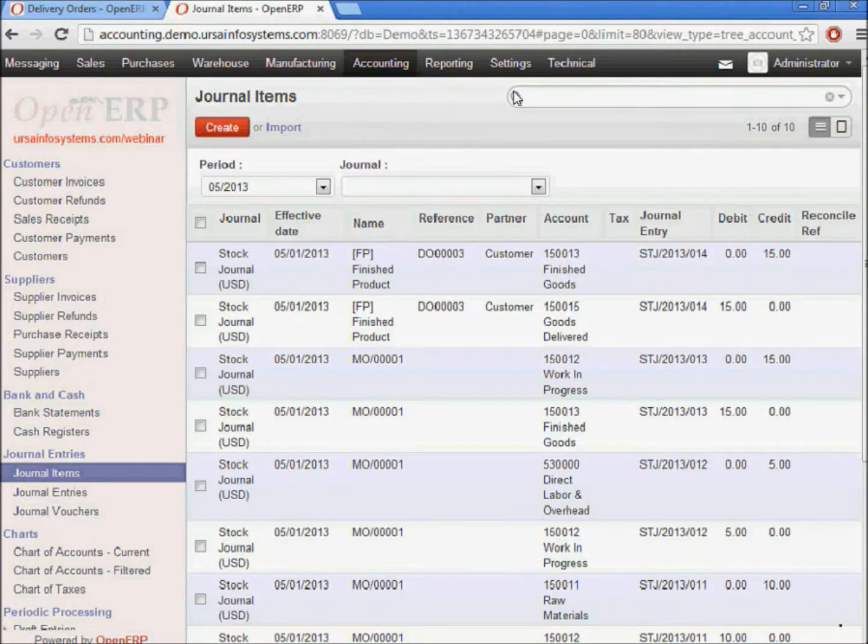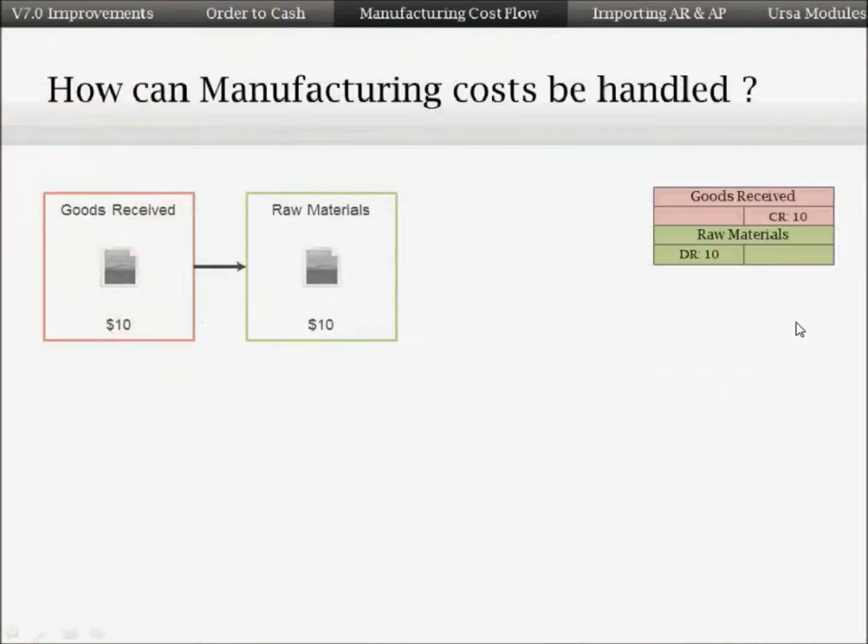And if we have a look at our journal items now, we update our search. We see the last journal entry, the $15 from finished goods, is credited now to indicate that it's leaving, and our goods delivered account is debited. And remember, that's a contra account that we're going to move that value over to accounts receivable once we validate the invoice like we did in the first two scenarios to represent our external accounting entries.